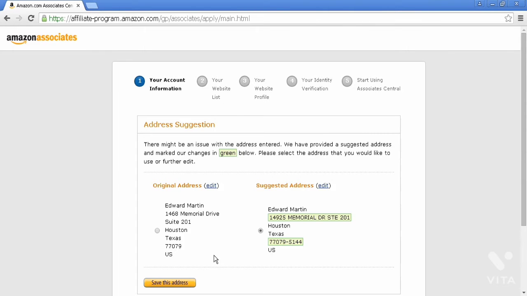Now, because this is a fictitious address, you can see that it's thrown up a few suggestions about things that I ought to change about it. So I'm going to do that. But if you're watching in Houston, this is obviously a fictitious address. Please don't turn up at this door expecting to find someone called Edward Martin, because there is no such person. Okay, I'm going to click here on Save This Address.